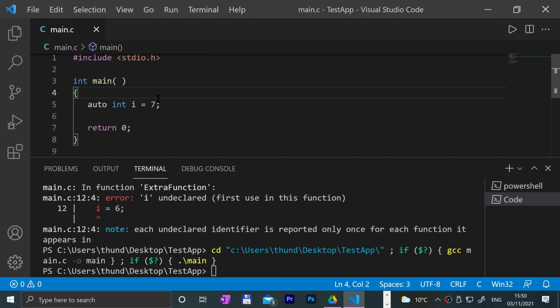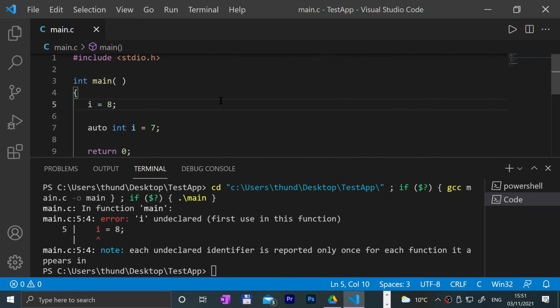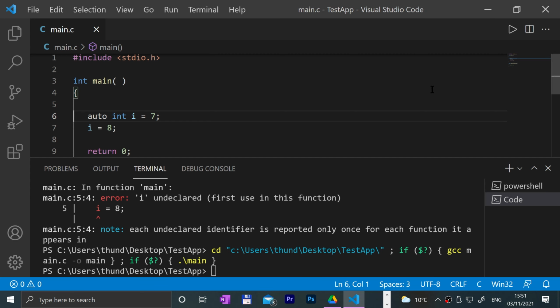And on top of that, you can't use it before. So I can't say i equals 8, for example, even though it's within the scope. i isn't declared yet. Whereas if I was to put it here, it had been declared at this point, hence why it is working. So that's the auto storage class.